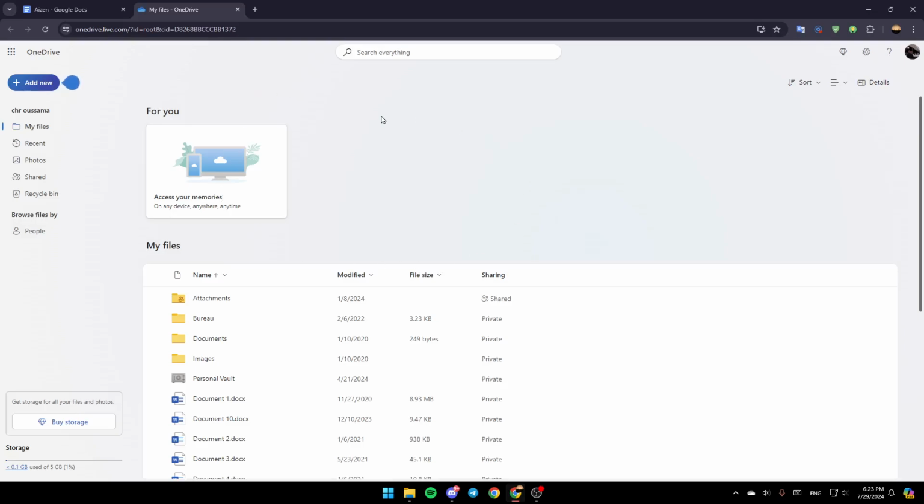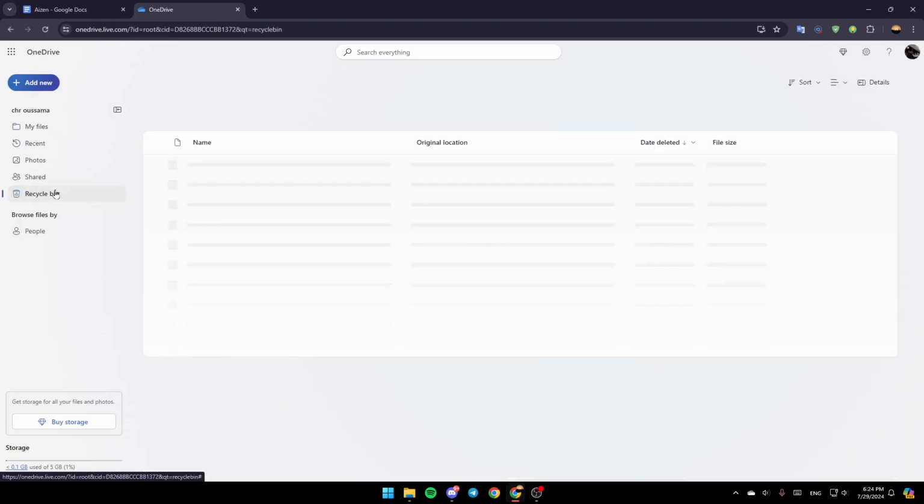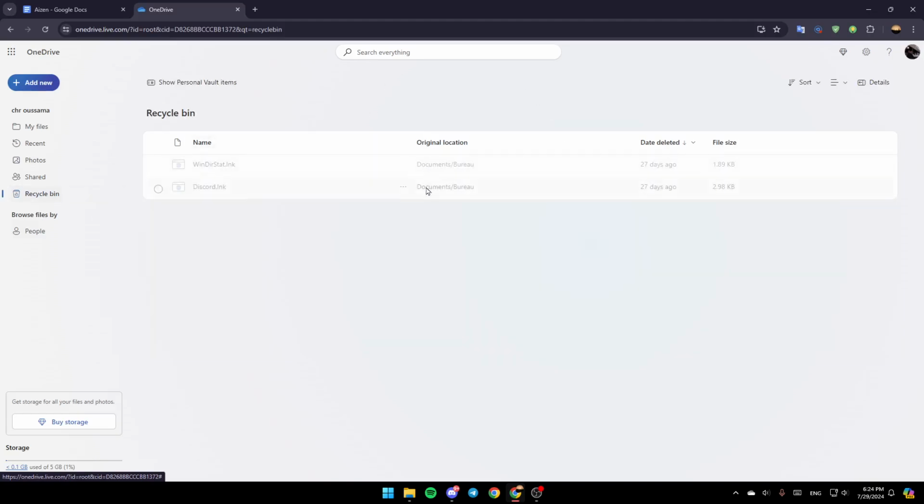So basically guys, once you're here in the left, you're going to find all of the sections. Here you're going to find my files, recent, photos, shared, and here, as you can see guys, you're going to find recycle bin. Go ahead and click on it, and then once you click on your recycle bin, right here you're going to find all of the things that you deleted.